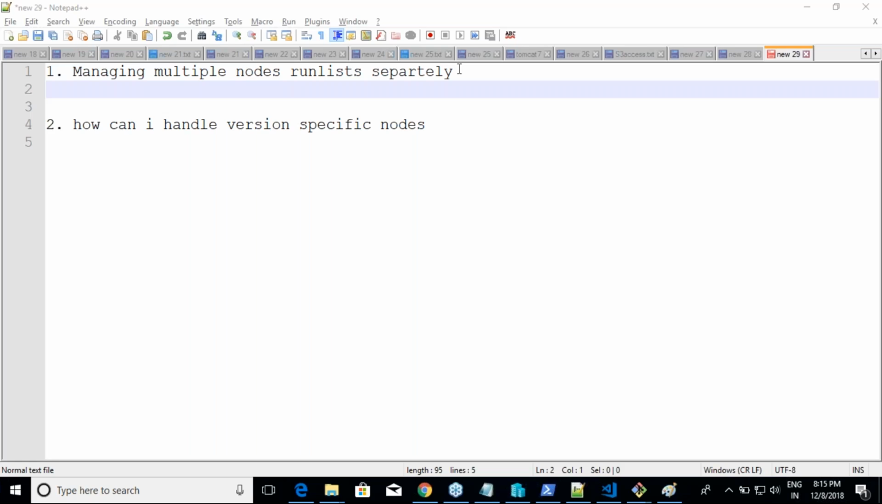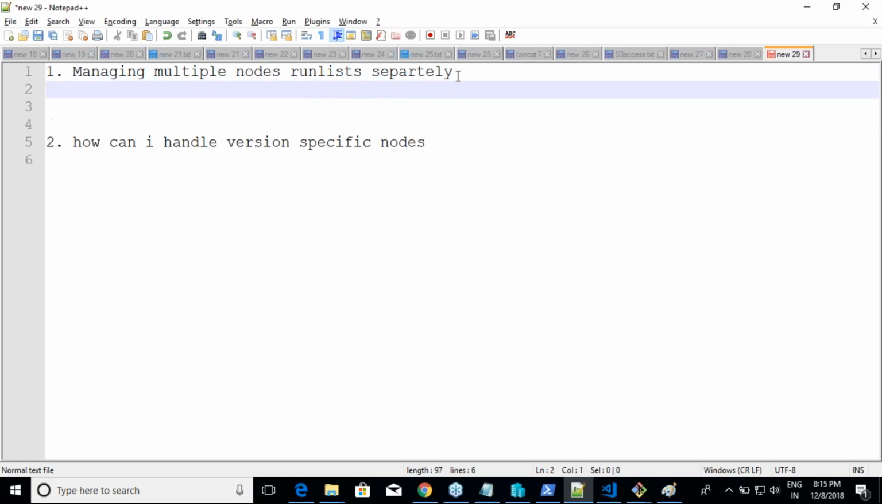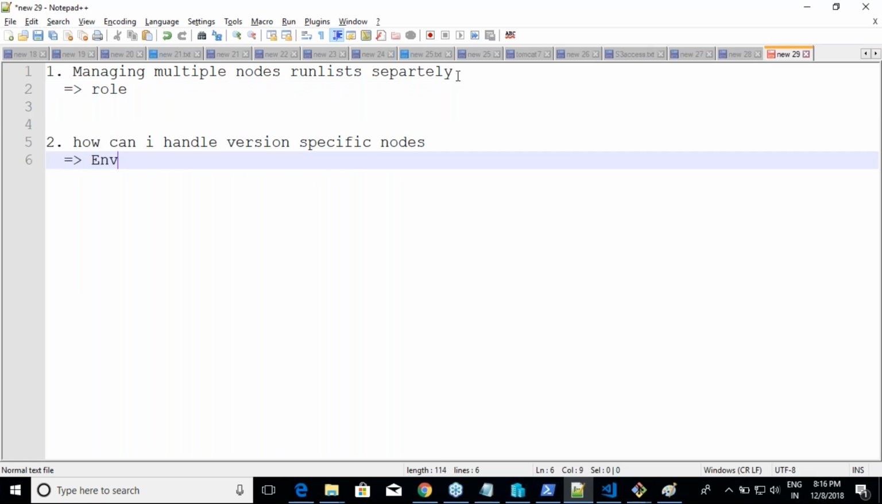Okay then. Since you said that this problem is clear, for this Chef has a concept called role. In Chef, what is the role? Role is a way to manage a run list. Am I clear on this? In Chef, role is nothing but a way to manage a run list. And for the other problem, we have something called environment. So environment is a way to put restrictions on cookbook versions. Am I clear?